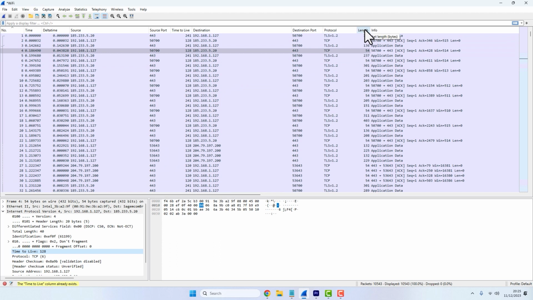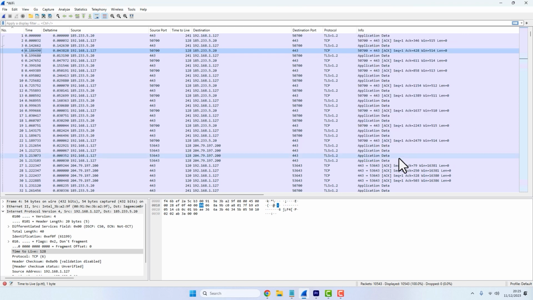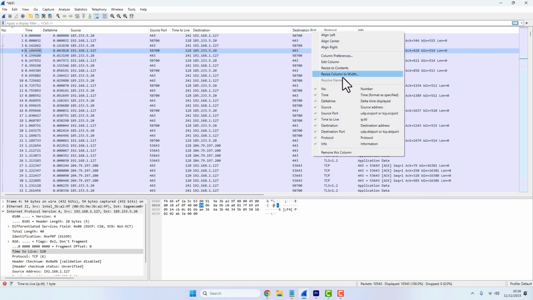If you no longer want to see a particular column, just right click it and then click remove this column. You can also right click a column and then you've got all the options that are actually within your columns, and then you can just deselect one that you no longer want to see, maybe temporarily because you want to retrieve it later, so just click destination port and it disappears.